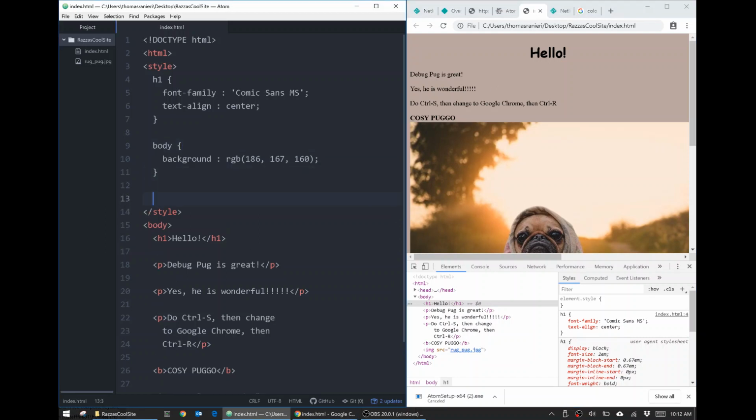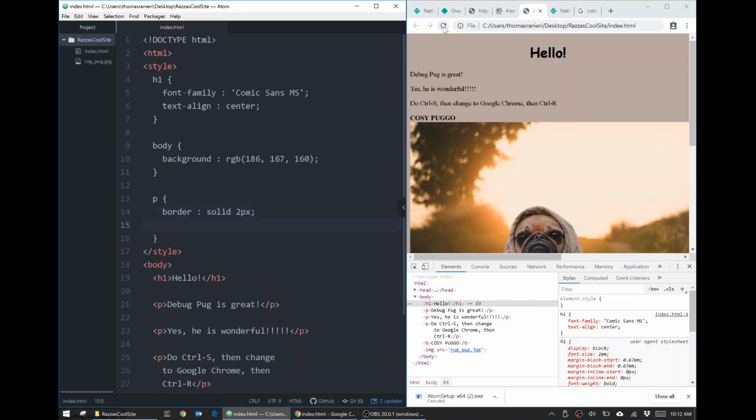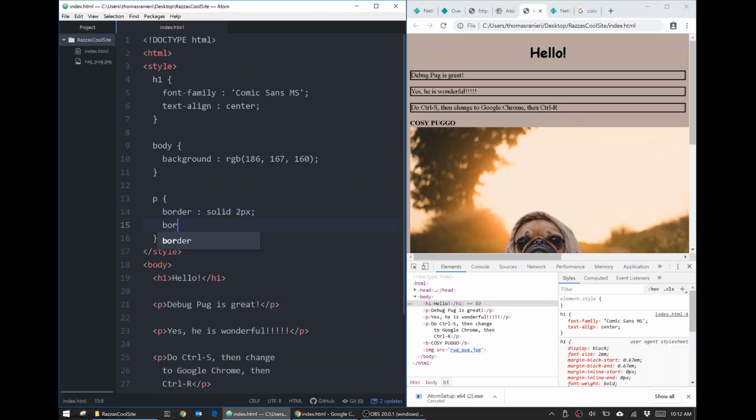We can make every paragraph have a border that is solid and 2 pixels. There you go. Save, refresh. Maybe I want a rounded border, so border radius should be 10 pixels. There you go. Now it's a nice rounded corner.